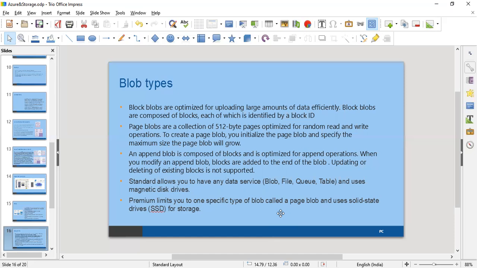Whereas a page blob is a collection of 512-byte pages, optimized for random read and write. So there will be efficiency in reading and writing when you use page blobs, because page blobs have pages whereas block blobs have blocks, and page blobs have more of a performance advantage over block blobs. To create a page blob, initialize the page blob and specify the maximum size the page blob will grow. So when you use a page blob, you specify how much size you want it to grow.